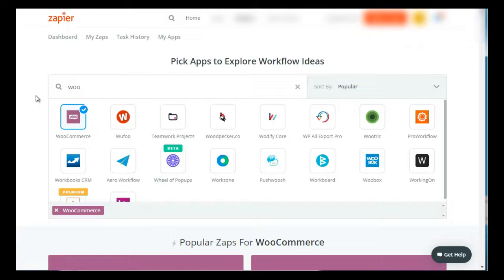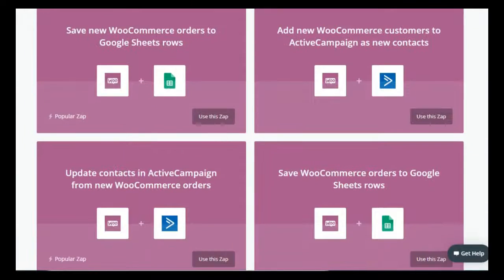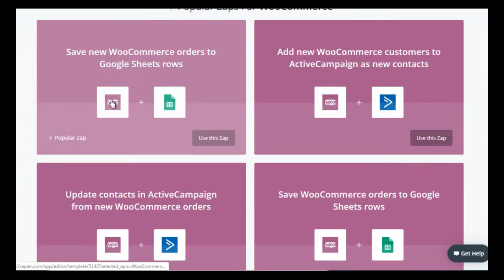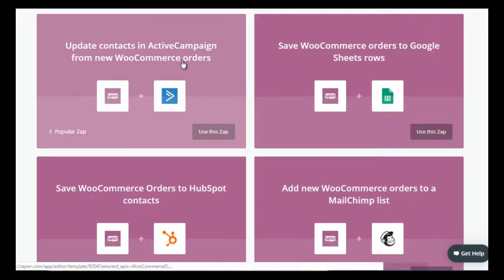So there are a variety of things that you can do in terms of Zapier. Now, I just want to show you as an example. If you go to Zapier and you log in and you type in WooCommerce and you go here, here are just some of the many different ideas that you can implement. So for example, it says save new WooCommerce orders to Google Sheets rows, add new WooCommerce customers to ActiveCampaign as new contacts, update contacts in ActiveCampaign based on new WooCommerce orders.